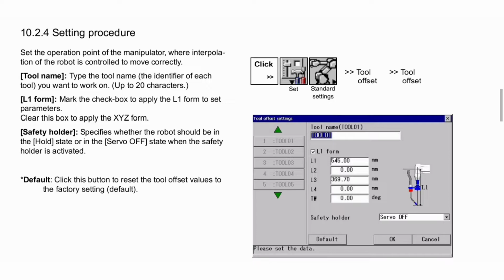Click Set Standard Settings, Tool Offset settings. Tool name: Tool 01. L1 form: L1 545 mm, L2 0 mm, L3 369.70 mm, L4 0 mm, TW 0 degrees. Safety holder: servo off. Default, OK, Cancel.